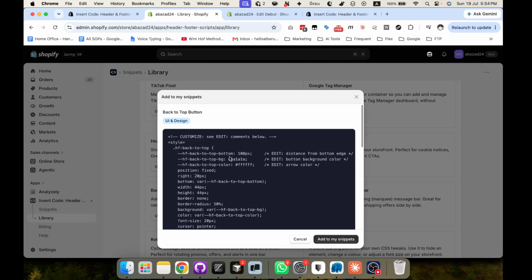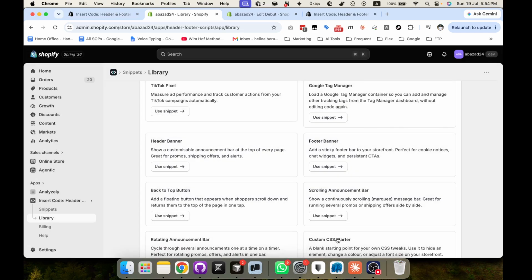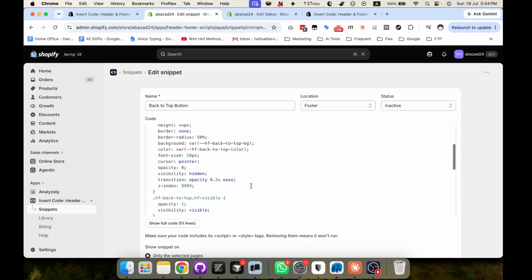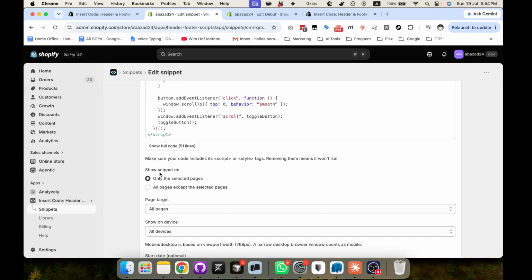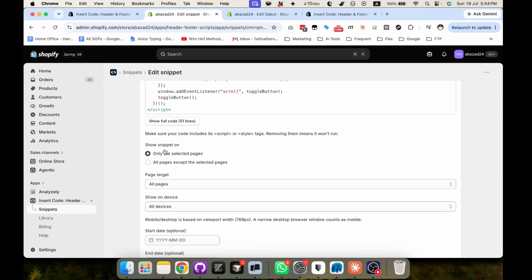So here is all the code. I can either copy the code, or I can also add it to my snippets as well. So for quick action, I'm clicking on it. Okay, so all the code is already here in the snippets. You can configure where to show the snippets.